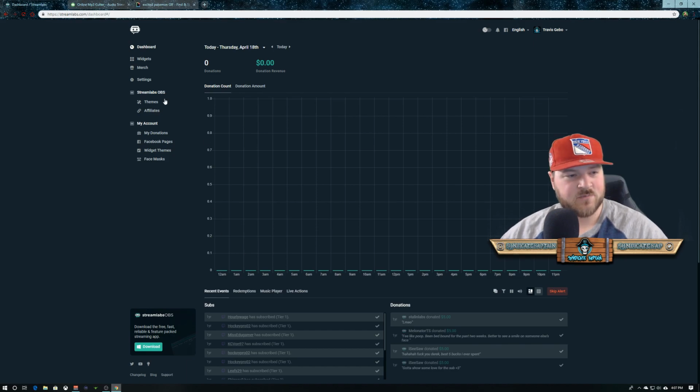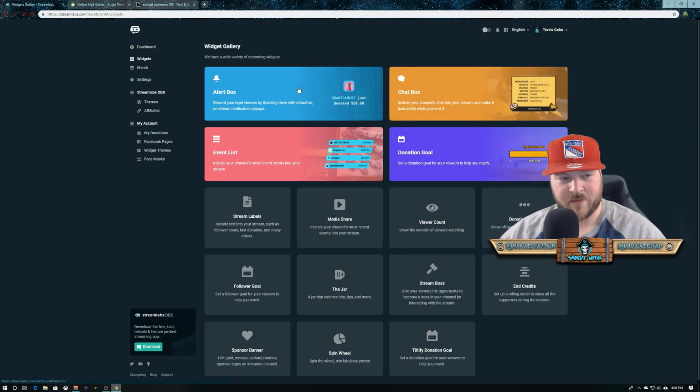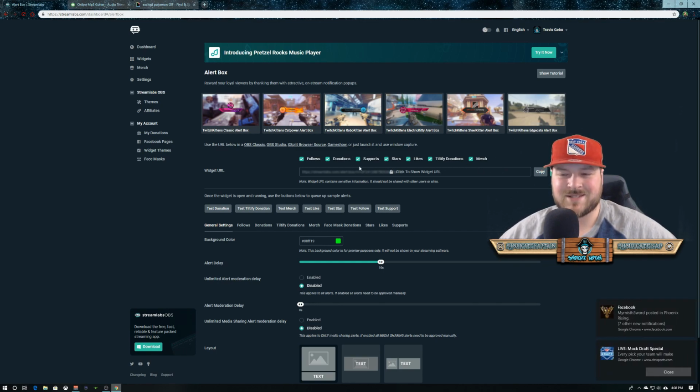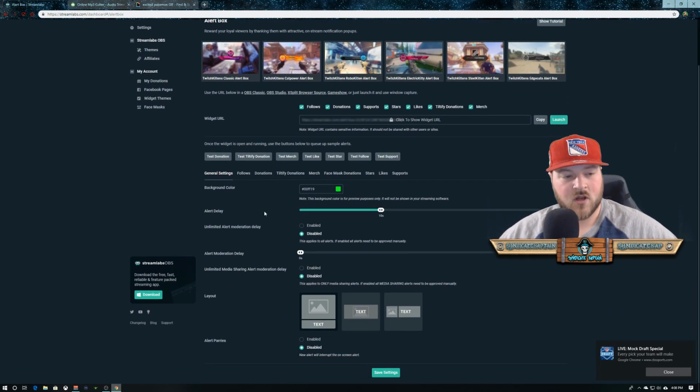Okay, so now that we're on the dashboard page, what we want to do here is go to the widgets. It used to be all down here, but now we're going to go to widgets. So once we click on widgets, you want to go to your alert box. And this is where you want to be. You can mess around with these, but I've noticed that if you do, it kind of messes everything up. So for now, just click everything. You might not have a Tiltify donation or a merch or a supporters or anything like that yet, but that's not a big deal because you're not going to get those alerts as it is. So whether or not you have them checked doesn't make a difference.